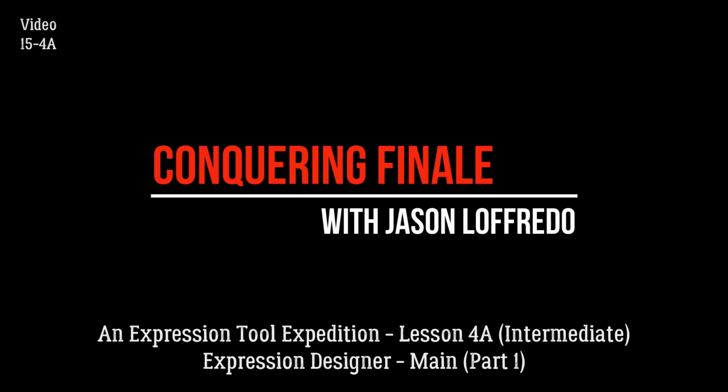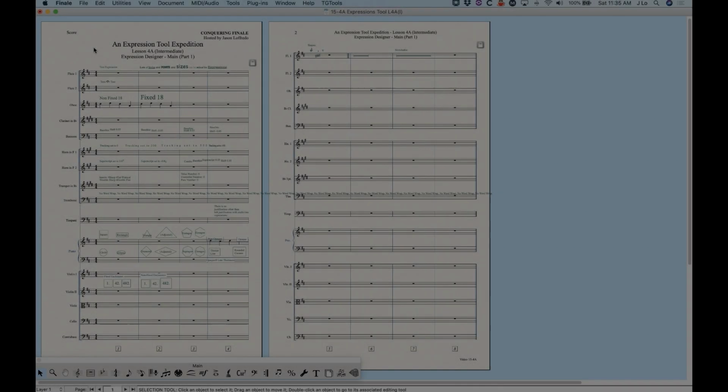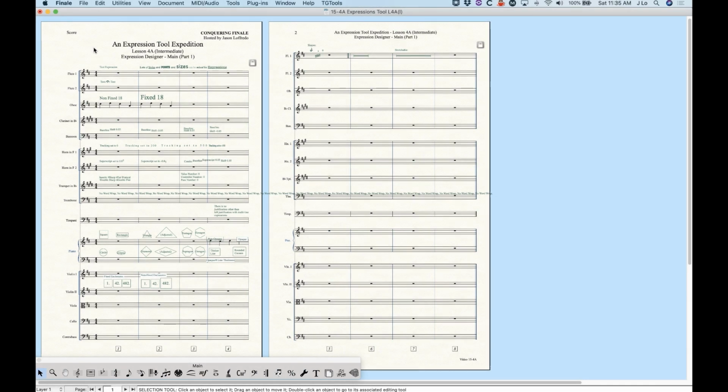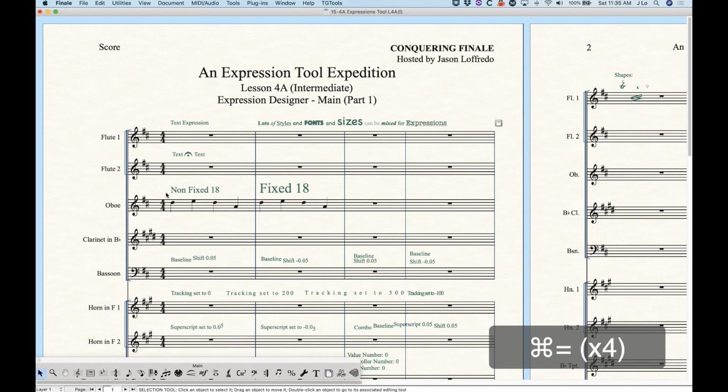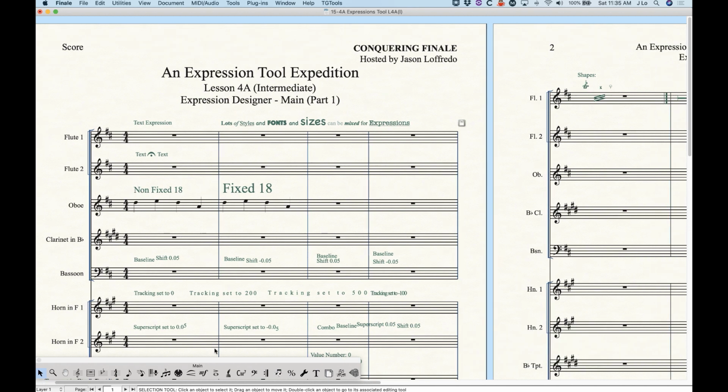My name is Jason Lafredo, and today we are continuing on with our expression tool expedition. This is exciting. We're going to start diving into the expression designer, and this is going to be a long journey because the expression designer is fairly complex. So, looking forward to that. So, let's get started. Now, the way to get to the expression designer, there's several ways.